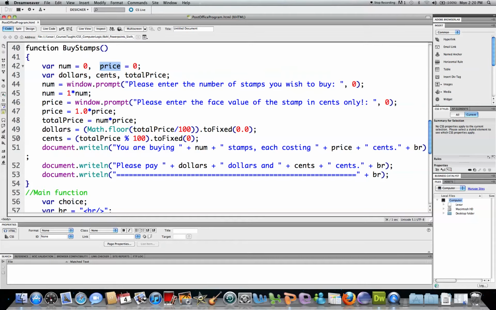And then we declare three more variables. Dollars will be the number of dollars that they'll have to pay, number of cents, and total price. These three variables are required because finally we are printing what they have to pay in dollars and cents separately rather than using the decimal system. So if they owe $4.23, we are not going to print 4.23. Rather, we will print that they owe 4 dollars and 23 cents. That's why some of these variables are needed.